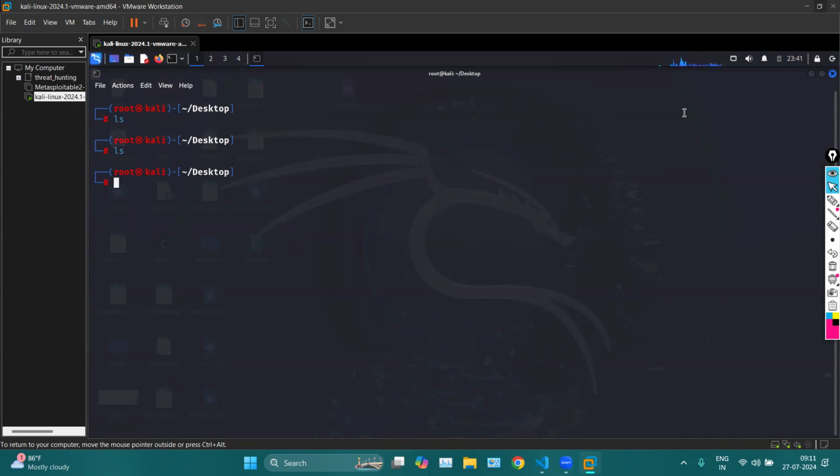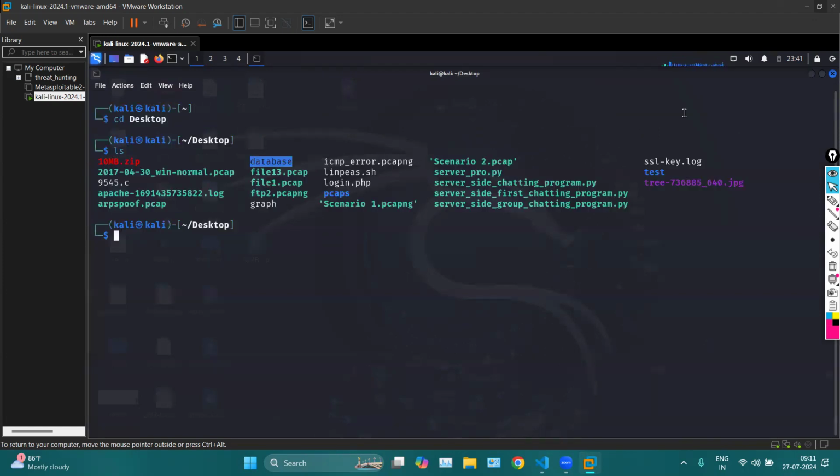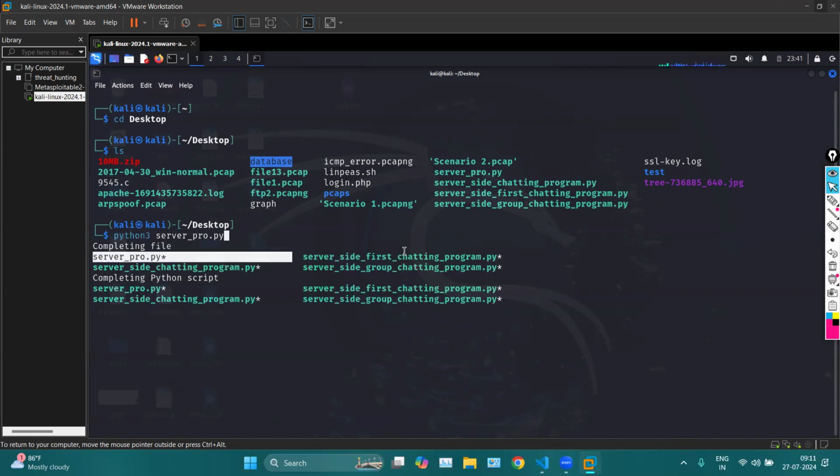Okay. We are the root user. That is why it is not running. No issues. We will exit from here, and then I will move to desktop. Here, ls. So here is our file, which is this file. I will run python3 server side chatting.